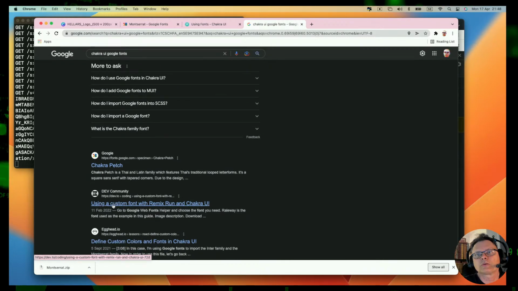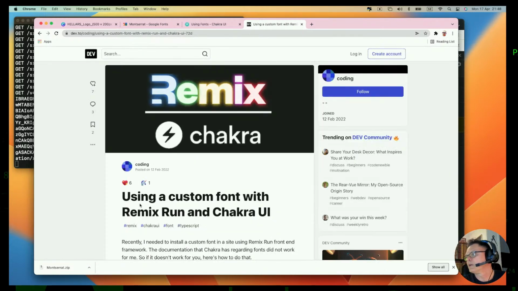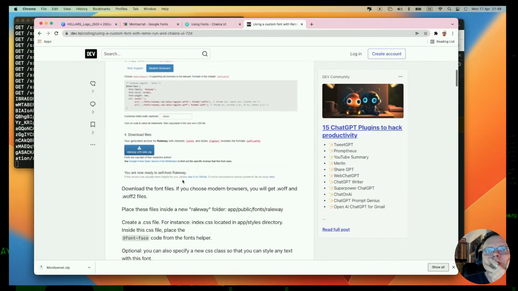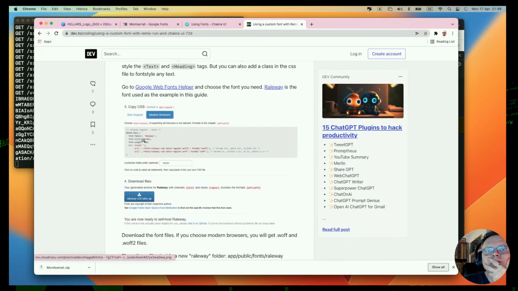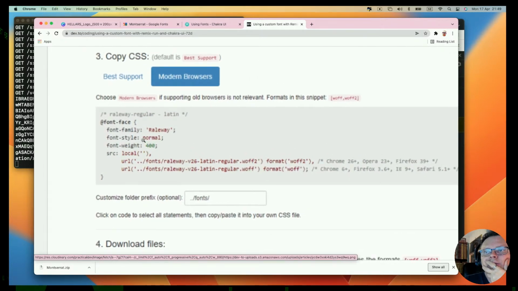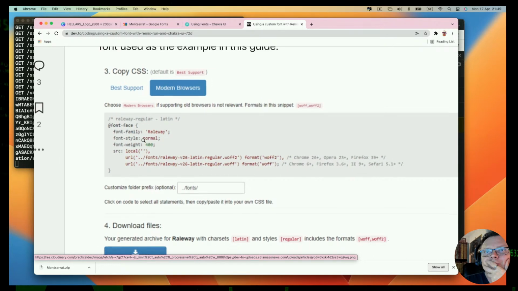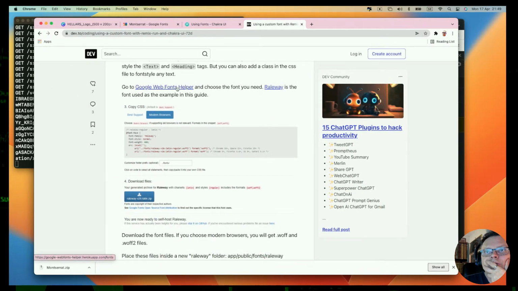You guys with Remix Run, do the Google Web Fonts. All right, let's have a look at this. Let's see what they come up with. Using a custom font, right? Font face, right? Not interesting. And choose the font you need. Really?